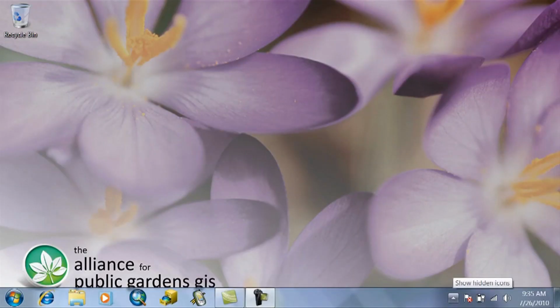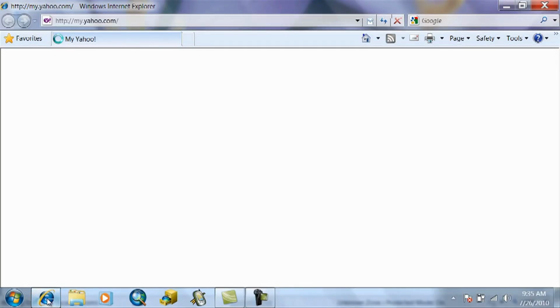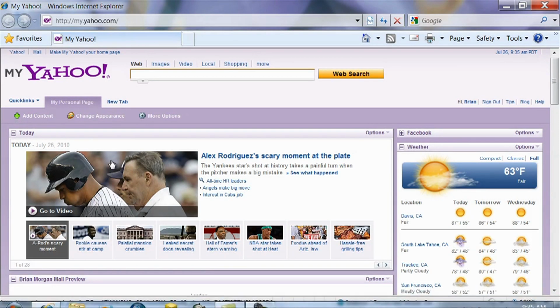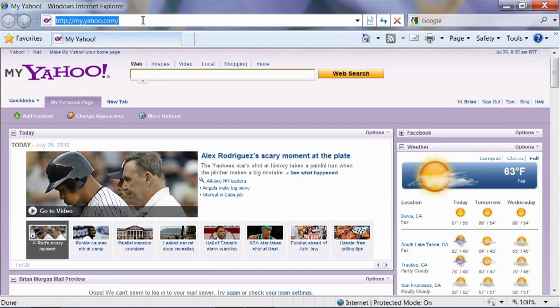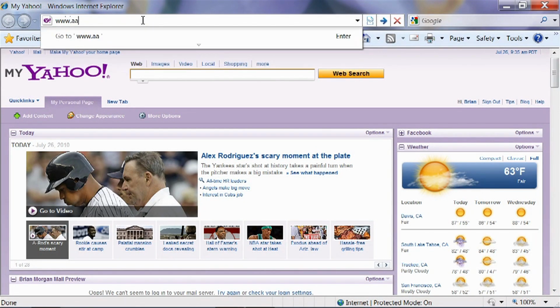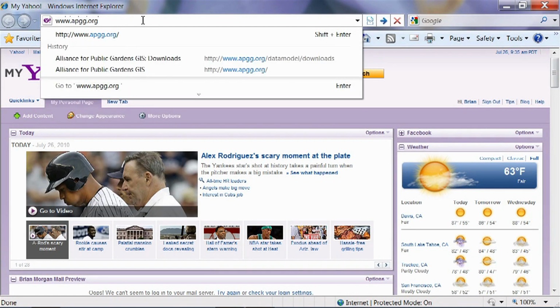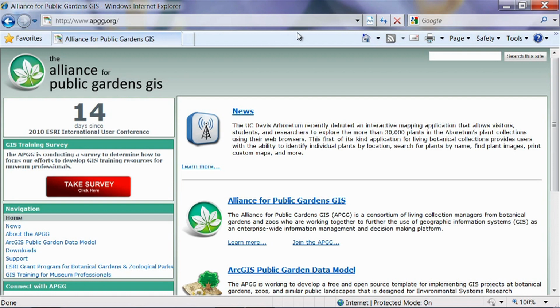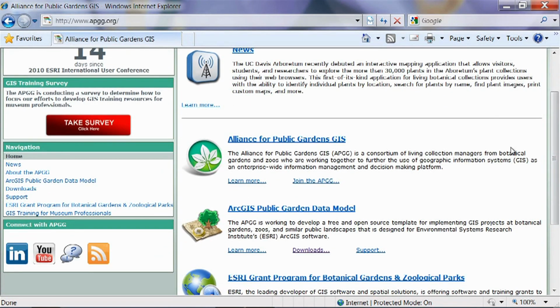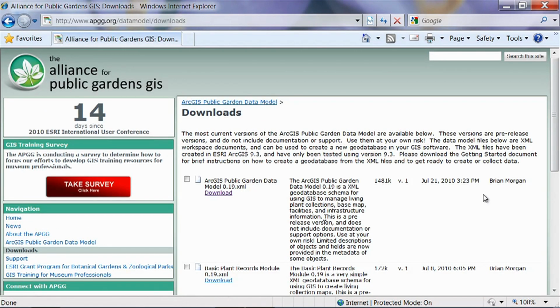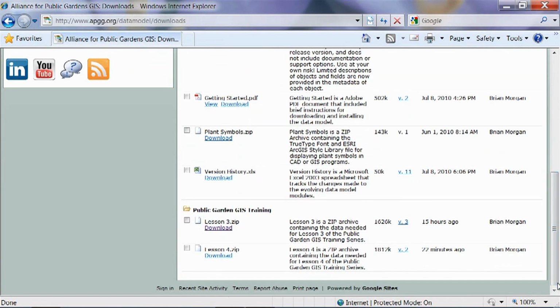Okay, here we are back at the computer. The first thing we're going to do to get started with today's lesson is to open a web browser and download the lesson data from the Alliance for Public Gardens GIS website as we did in lesson 3. So again, type in the address www.apgg.org in the address bar of your web browser, and once you get to the site, scroll down to where it says Downloads under Public Garden Data Model. Then scroll all the way down to the bottom, and under the Public Garden GIS Training Series, there should be a file for Lesson 4. Click on Download.